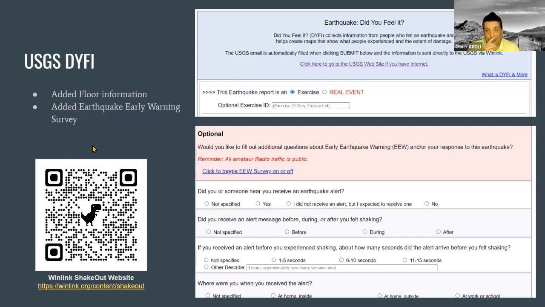USGS, did you feel it? We have added floor information, not because we thought that was a cool thing to add, but because USGS finds this form extremely useful. And we would like to encourage all of you to play with that. And so now you can select which floor you were on during an event, an earthquake event. And USGS also added the earthquake early warning survey. And that's at the end. So you have this click to toggle the earthquake early warning survey on or off.